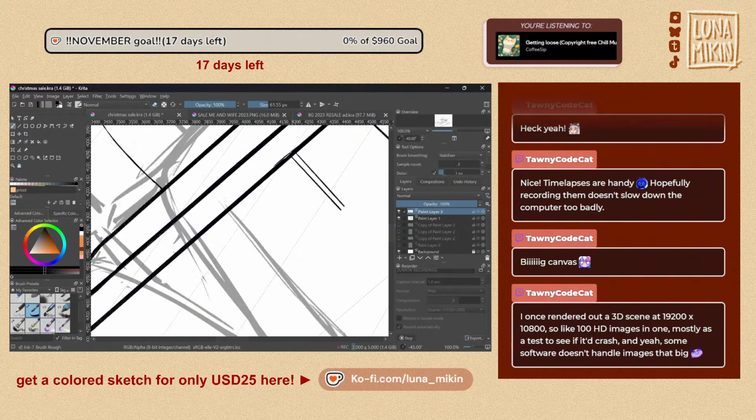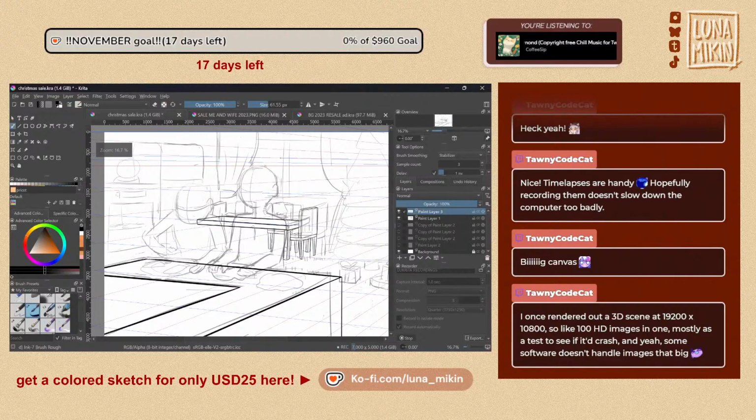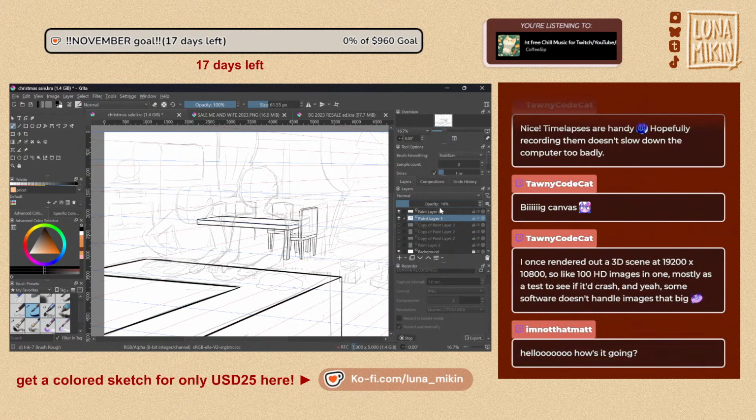Right, let's keep going. Let's see how it's looking so far. Alright, I think I'm gonna make this layer a little bit with less opacity, just because I think it's too much in my face.